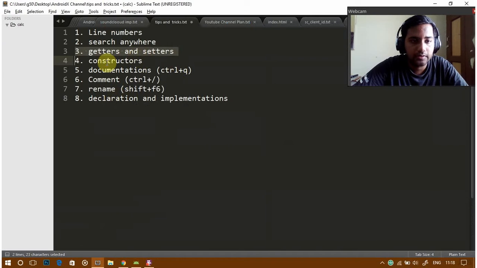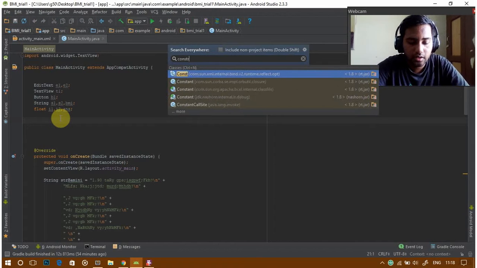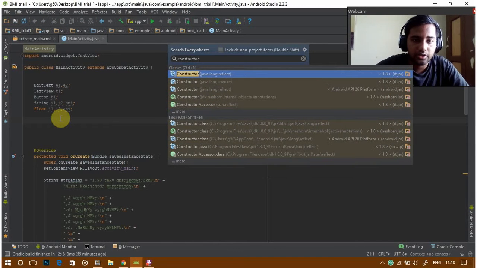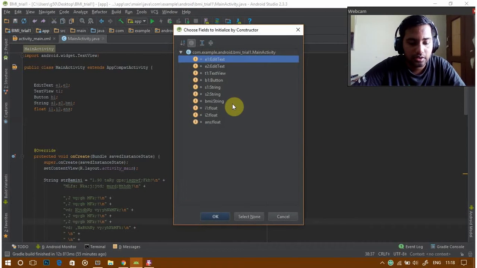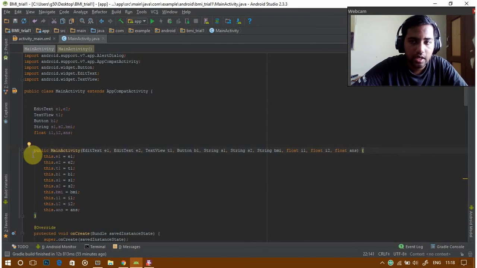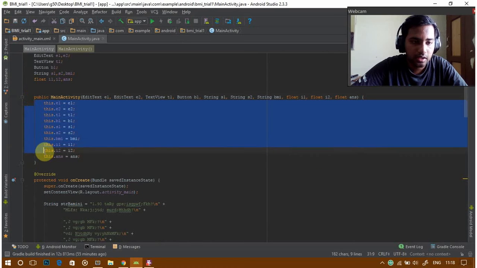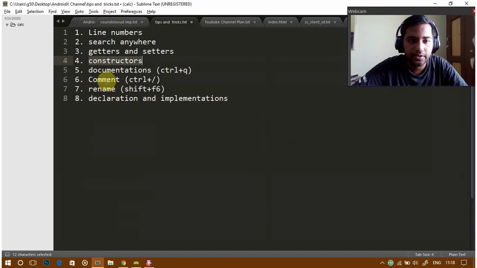So now the fourth one is constructors. To auto-generate constructors, the same principle. We'll first press double shift and write constructor, and click under the actions constructor. So again we'll press shift and select everything. So as you can see, Android Studio has auto-generated the constructor for me, a public constructor. So it's one of the nice features.